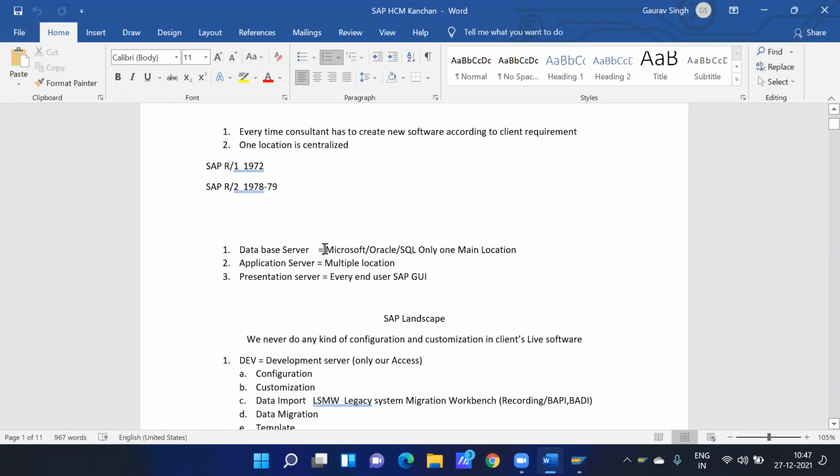In one location. And the second layer is the application layer, for every geographical location, and every end user has to install the presentation server on their laptop or desktop. Their presentation server is connected to the application server, and these application servers are connected to one database server. So whatever you are doing goes through the application server to the database server and gets stored there. This is how all the systems and all the locations are connected.